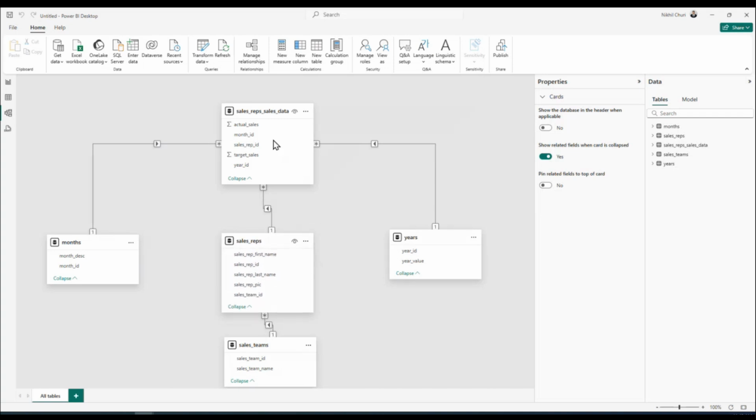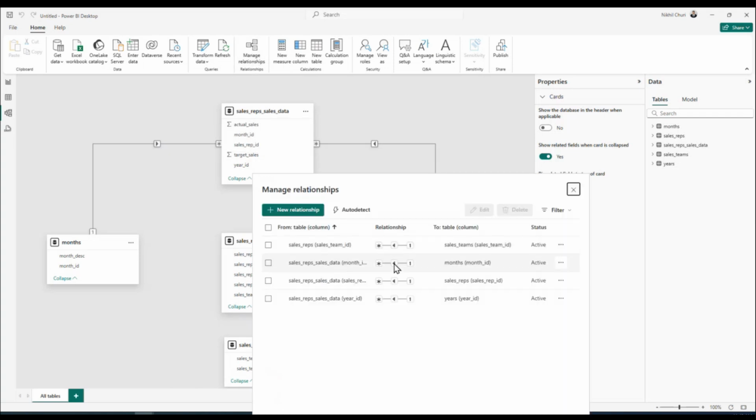And again, if you want to add or manage relationships, you can always click on here. It will show you these are the 4 relationships that exist within the data model, and the details of it. So sales rep is the main table. It looks like these are the 4 connected sub tables, and these look like they are active. If I want to change anything, I can always delete or edit.